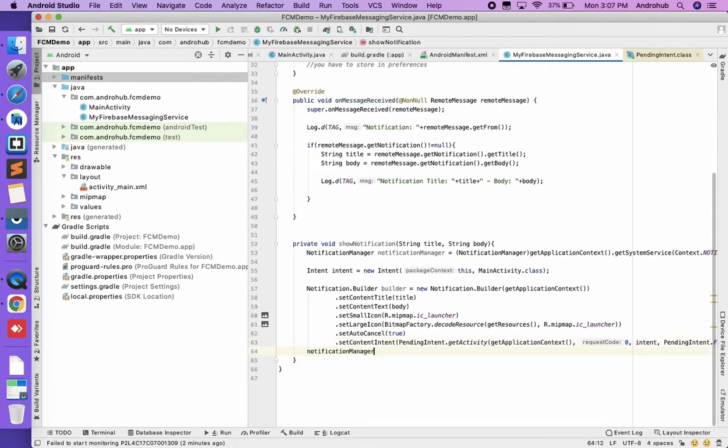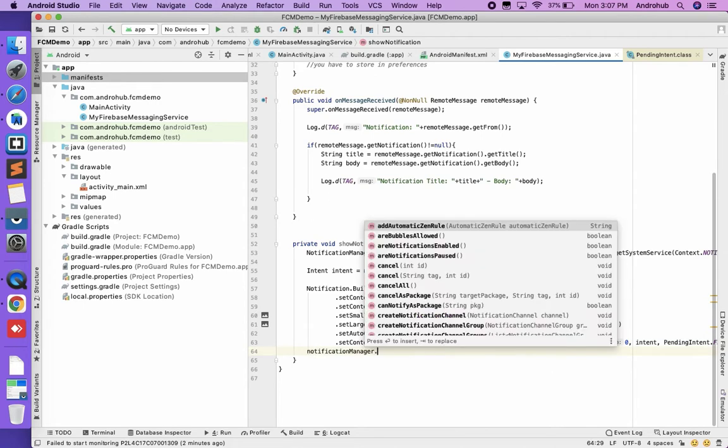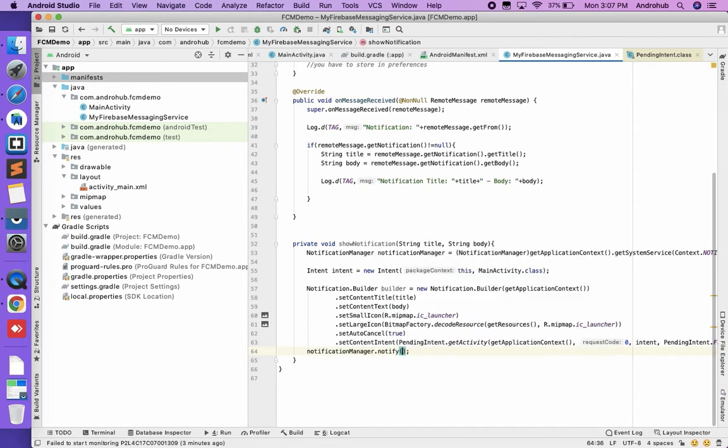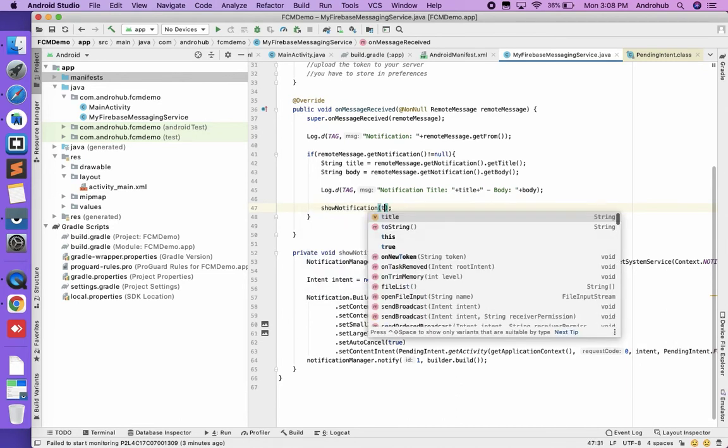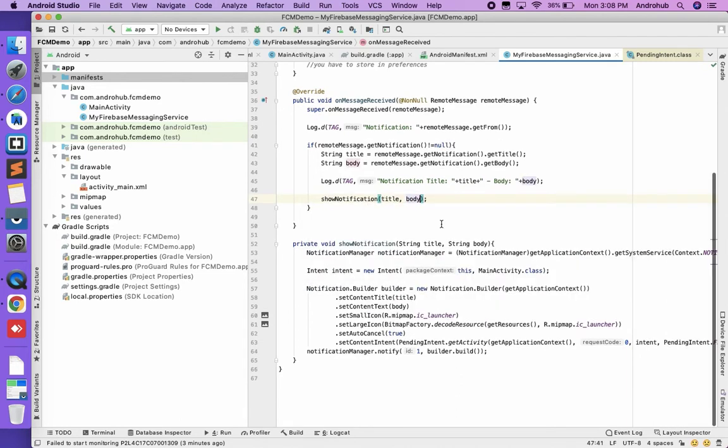Now after that, notificationManager.notify and builder.build. So here this is your notification ID, which will help you to get the notification again, or if you want to clear the notification manually. So for each and every notification it should be different as well. Now just call showNotification with the title and the body.